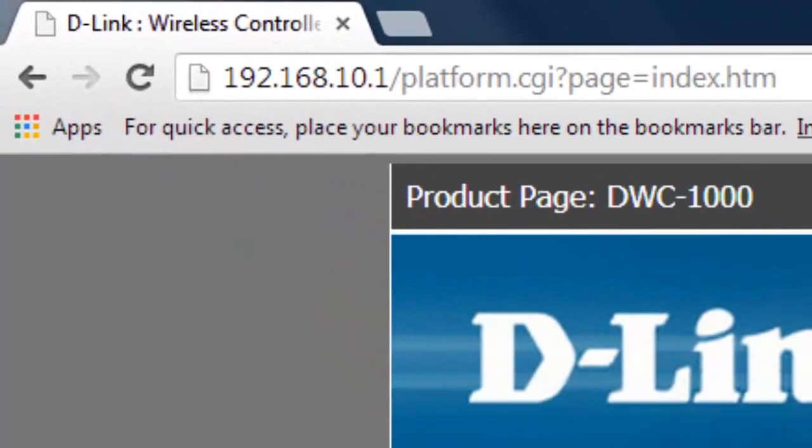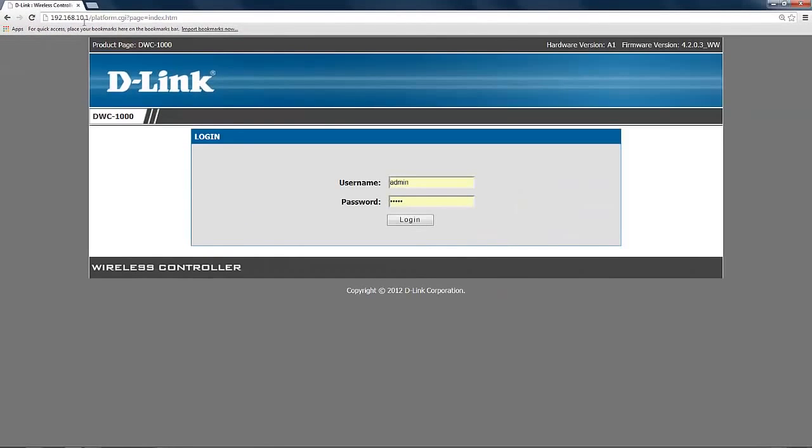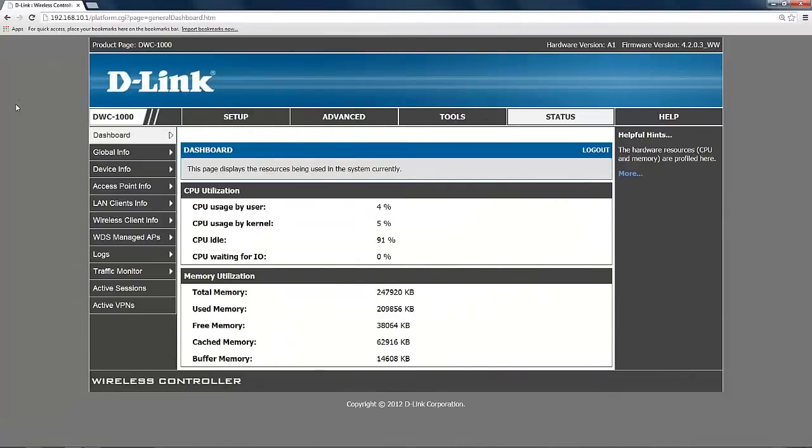Let's begin by logging into our browser using 192.168.10.1, the default IP of the login page, which will bring you to the login prompt where you type your username and your password. By default, it is lowercase admin as the username, and the password is also lowercase admin. Let's log in.